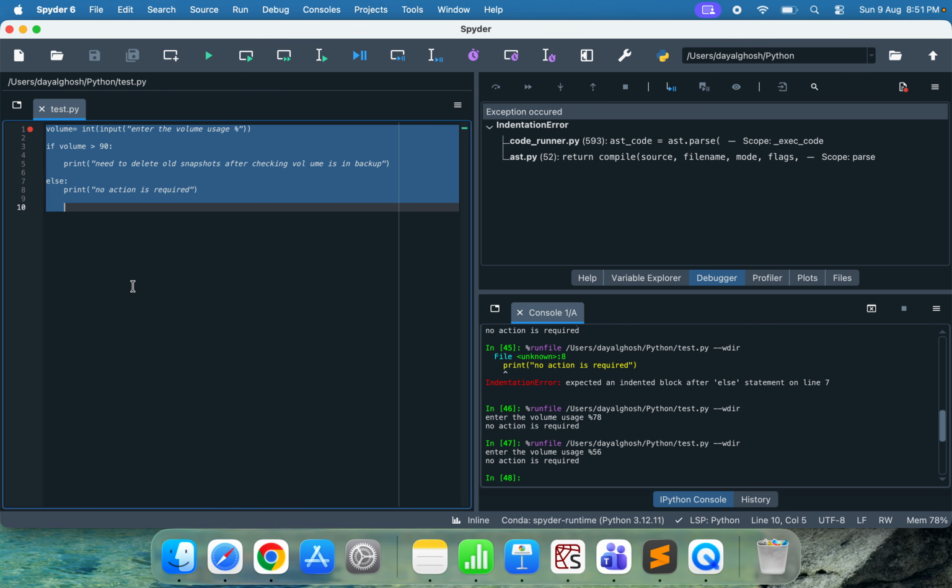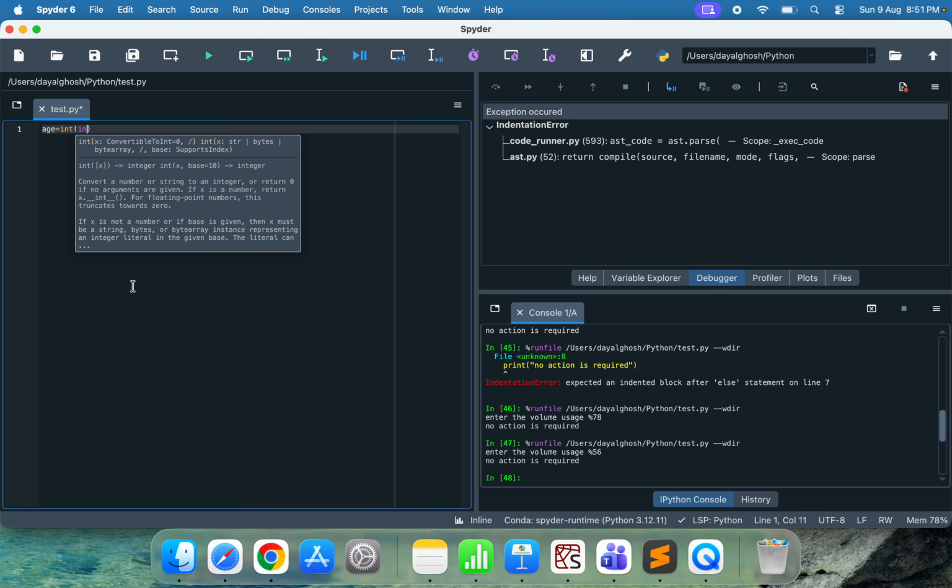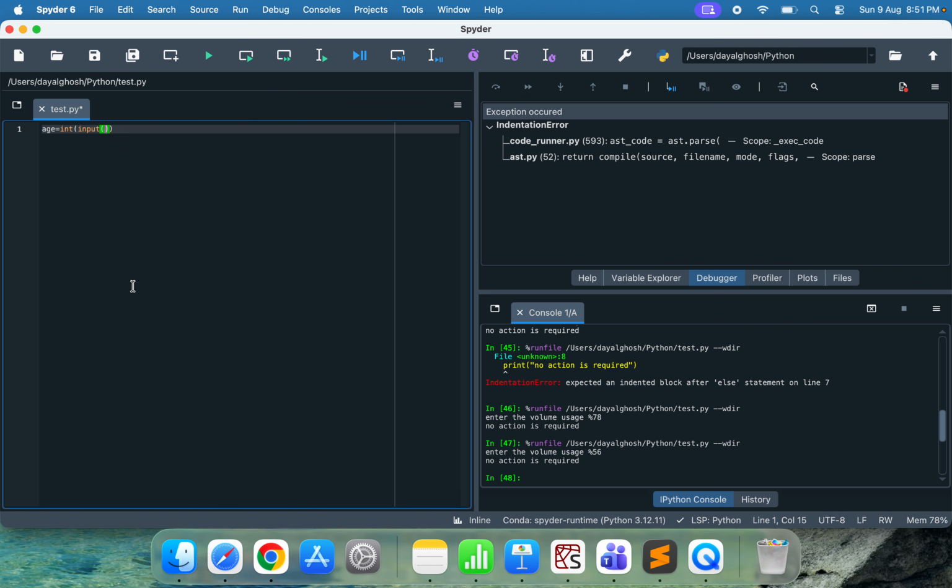Let me give an example. Let's say your age is, I'll give an integer input. You can say, enter your age. I'll give a little bit of space.